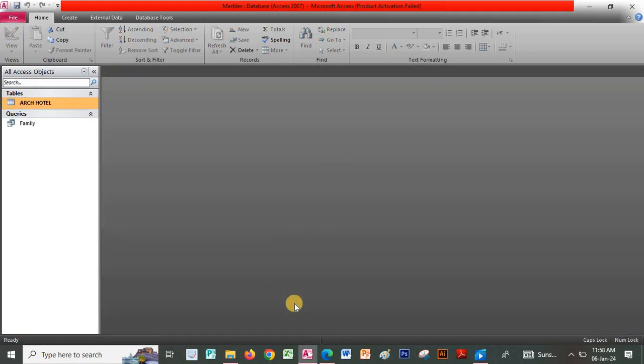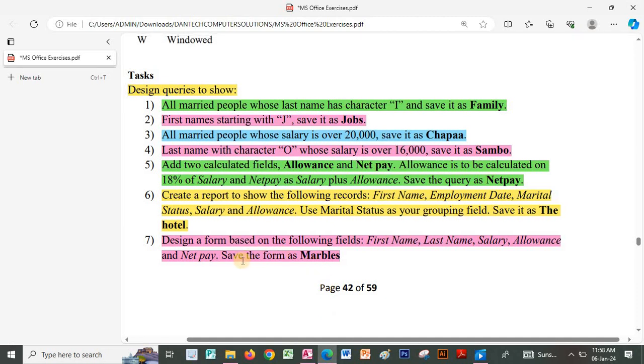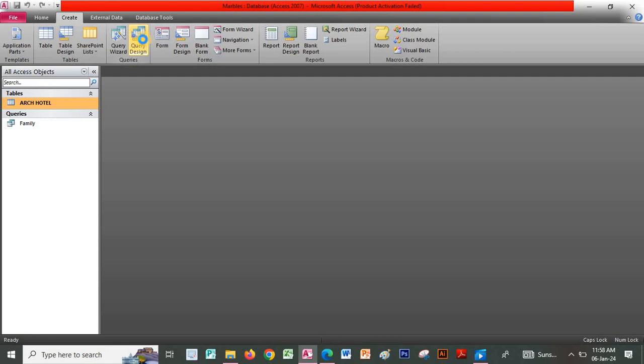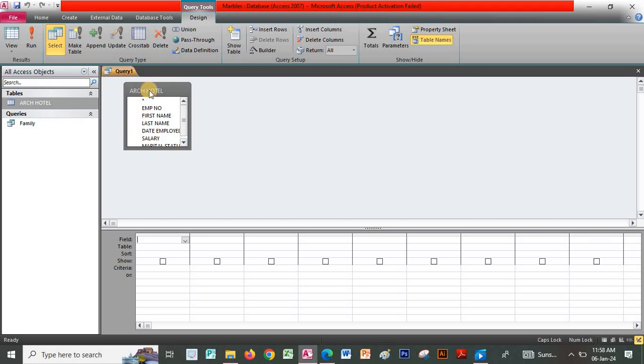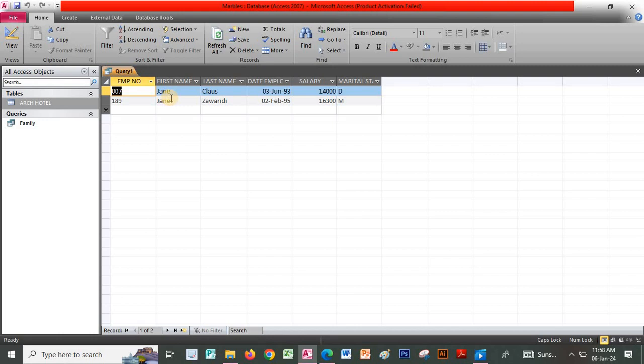you press OK. After that we go to the second question, which says you design queries to show the first name starting with J and save it as jobs. Go to create, query design, click add, then you close, double click the header, then you drag down. So they say that we design queries to show the first name starting with J. So you go to criteria, under the first name you type J followed by star, because it is saying starting with J, then you click run. So you can see that we have Jane and Janet whose names begin with J.